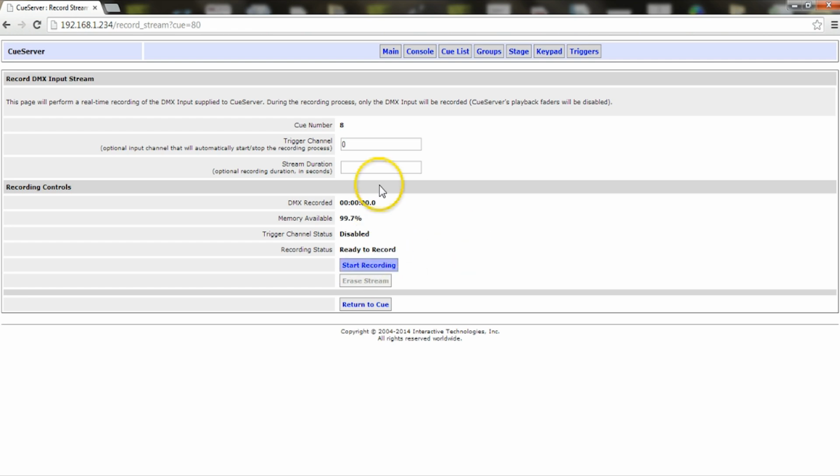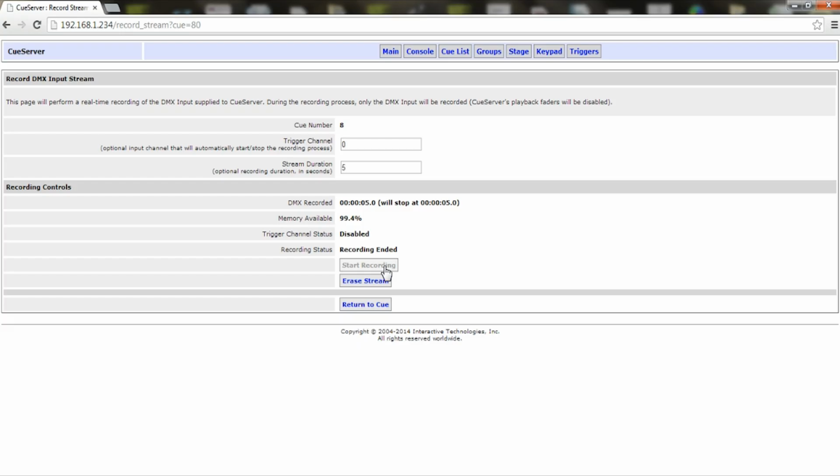So now we're just gonna set the stream duration. We're gonna set exactly the time, how long we want to record. And we'll set it for like 5 seconds. And then we'll click start recording. So now, as it's recording, it'll basically record all the DMX values and all the changes as it's outputting from the DMX interface here.